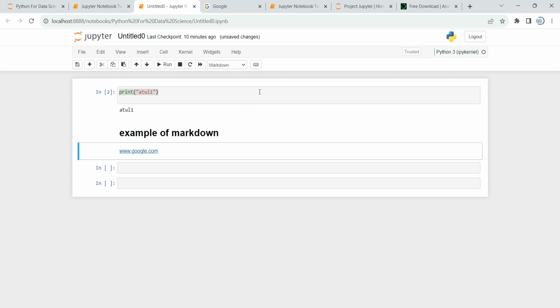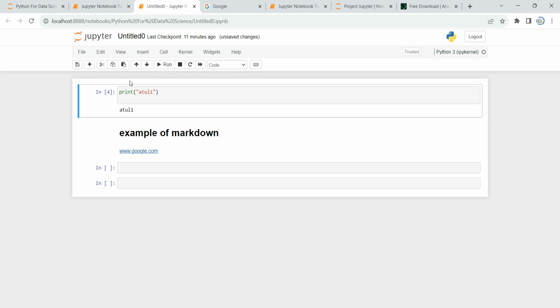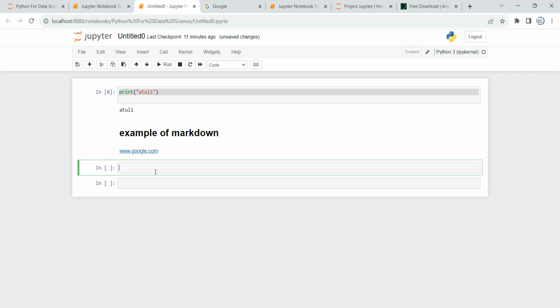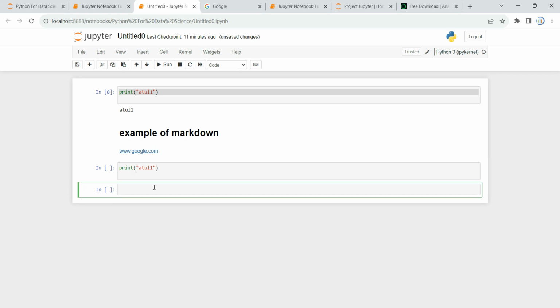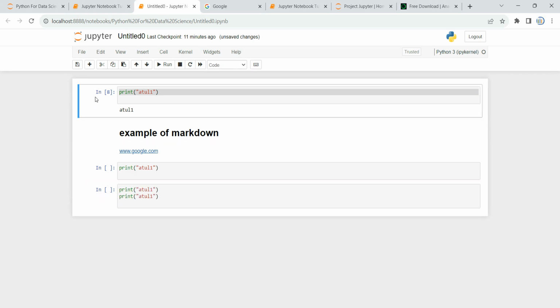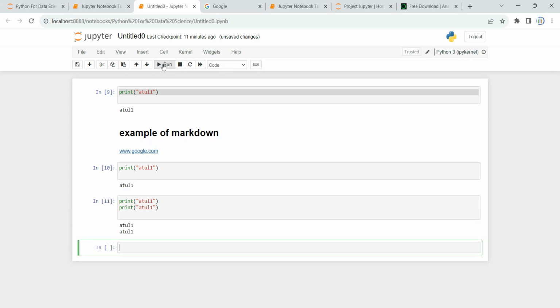So I can run this particular cell multiple times if I want to, and you will see that you have a number over here which says how many times this cell has already executed, or what is the sequence of the cell that has been executed over here. So if I take this particular thing and copy it over here, and then start executing it, you will see that you have a sequence of numbers over here.